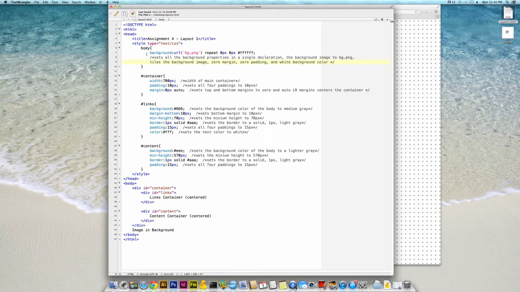So for the body, we're going to say background : URL bg.png, and that's the name of the image we just picked up right here. We're going to tell it to repeat with zero margin, zero padding, and set the background color of the overall body to white. So that's what that declaration does. It basically sets all of the background properties in a single declaration. It calls this image and then tells it to tile in the background.